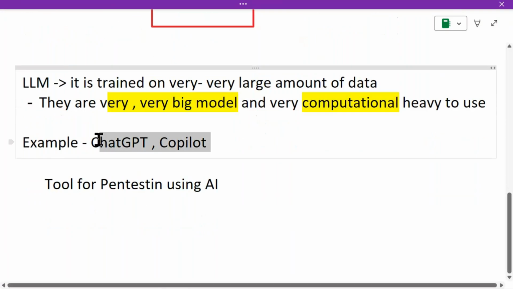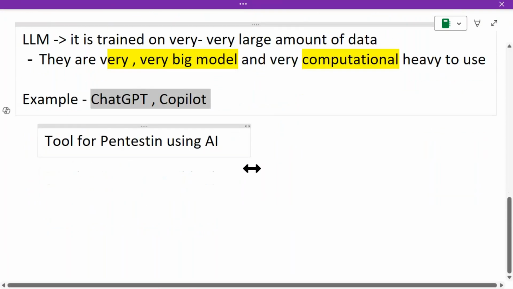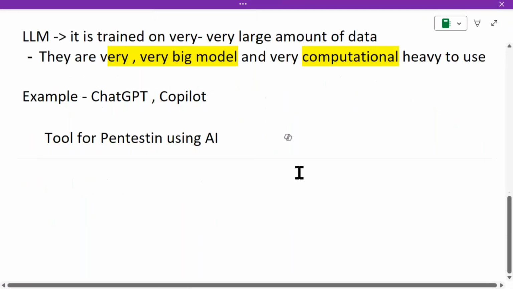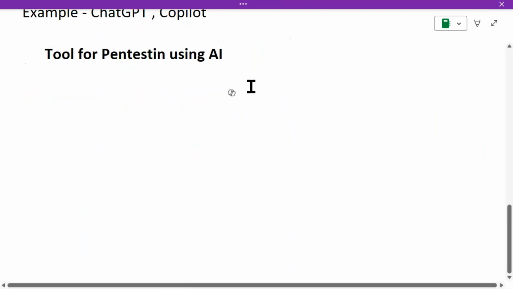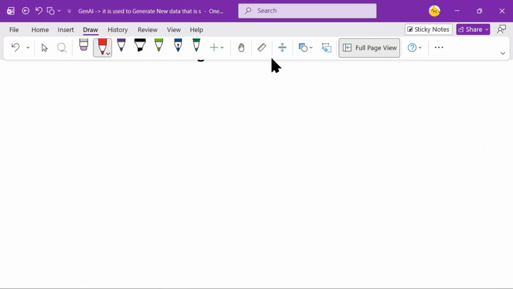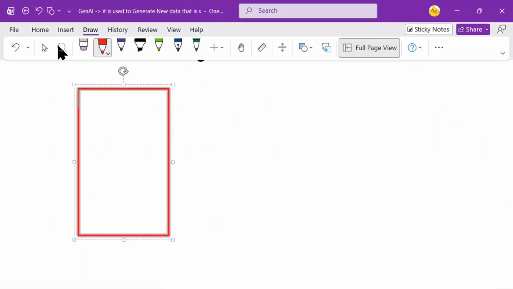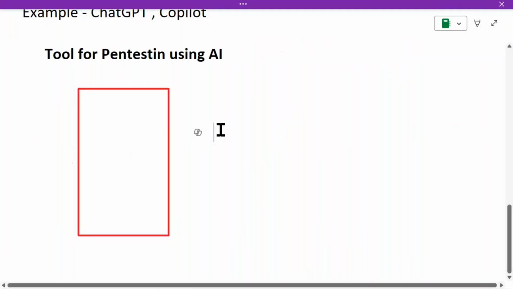They take $1 billion to train. It's not something which you and me can do, because as I mentioned, they are very big models, and they are trained on a huge amount of data. Now I want to create a tool. How does it happen? First of all, you need to have an LLM model. You cannot create an LLM model by yourself, because it needs $1 billion and a huge amount of text.